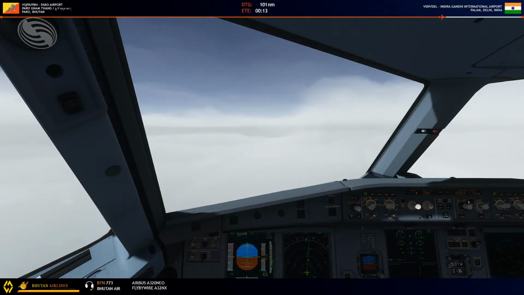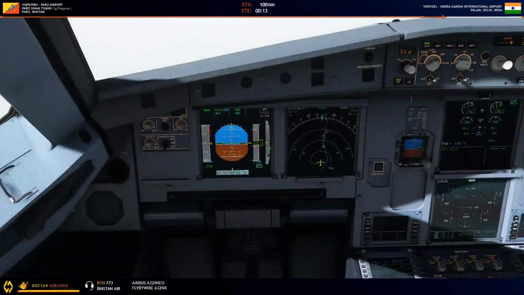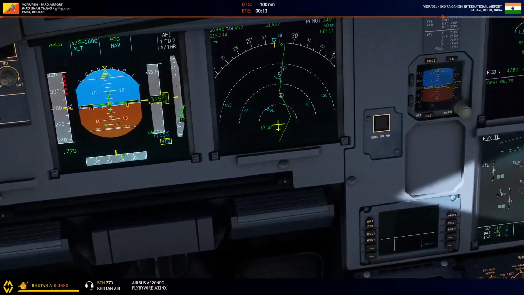iFly 2185, continue descent flight level 80. Continue descent flight level 80, iFly 2185.